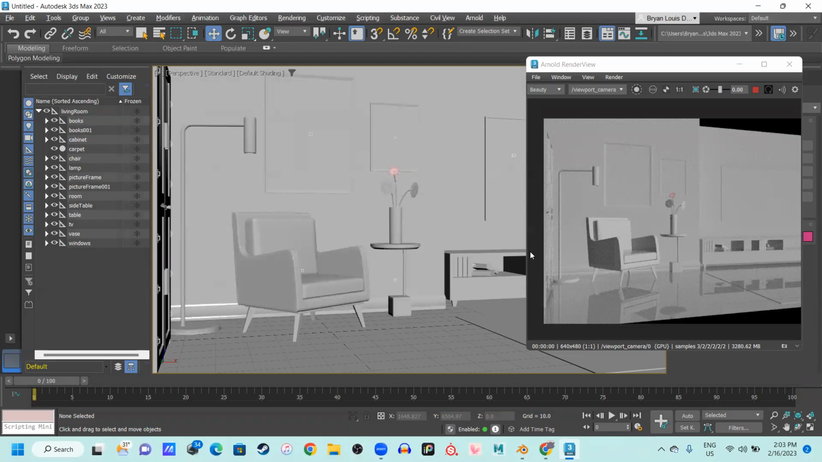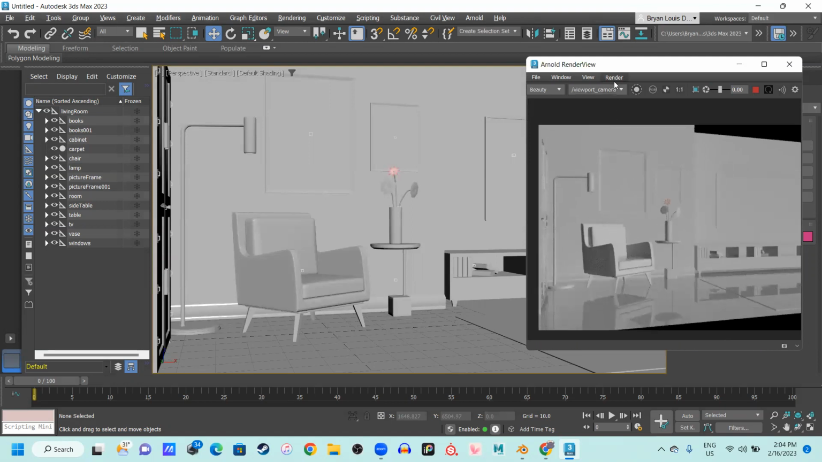So, definitely, kung may dual monitors kayo, well, that's good, no? Nakalit na tong Arnold Render View, nandun lang sa kabilang monitor, no? But this is a really useful tool to have, no? So, there we go. There is your first render. Now, only thing left, really, is to save, no?